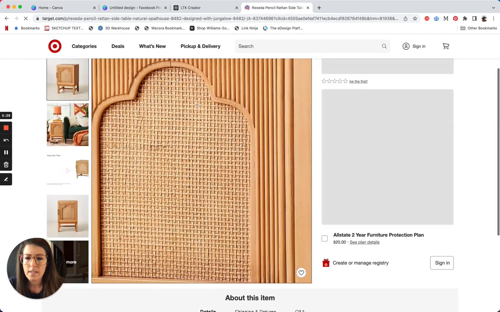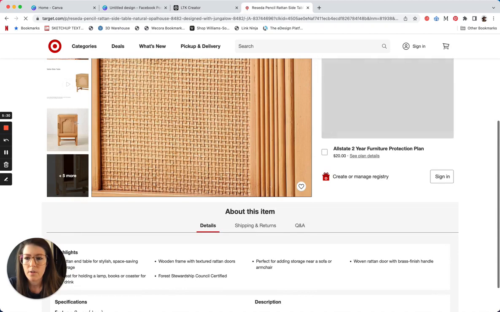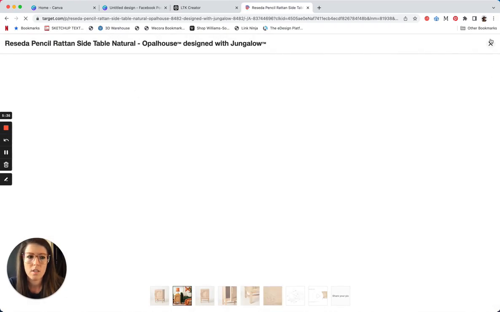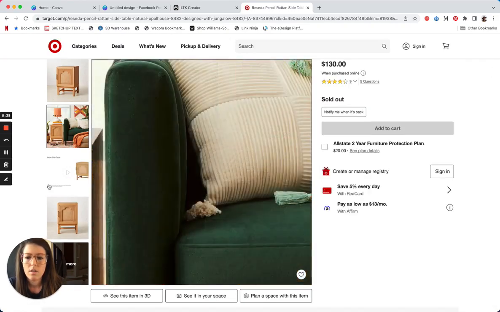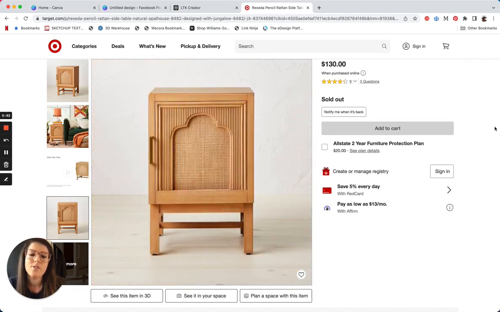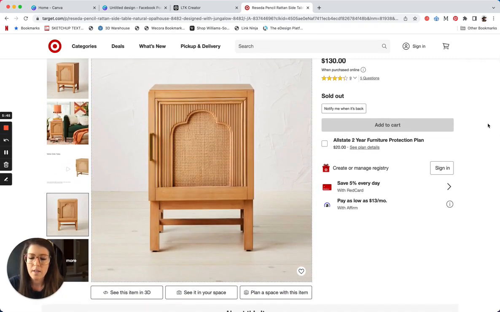Okay, so for the nightstands, I think we'll do a face-on view of those as well. What's happening here? There we go. Oh, okay. Oh, those are sold out. Bummer. But for Target, you actually can't copy and paste.